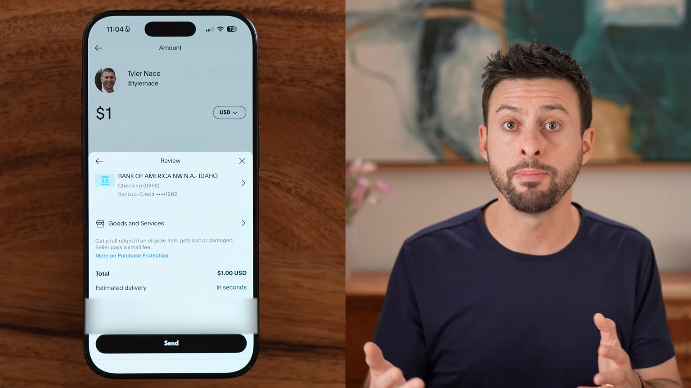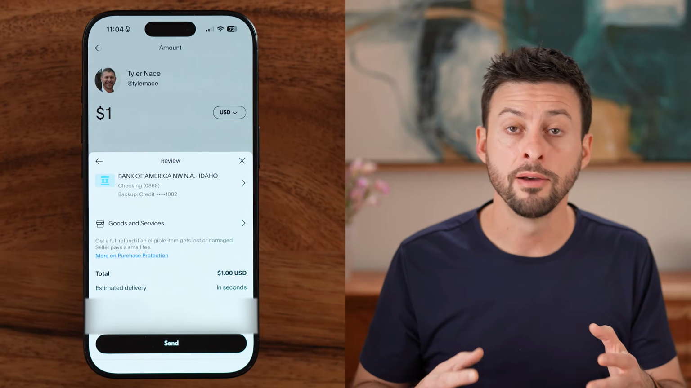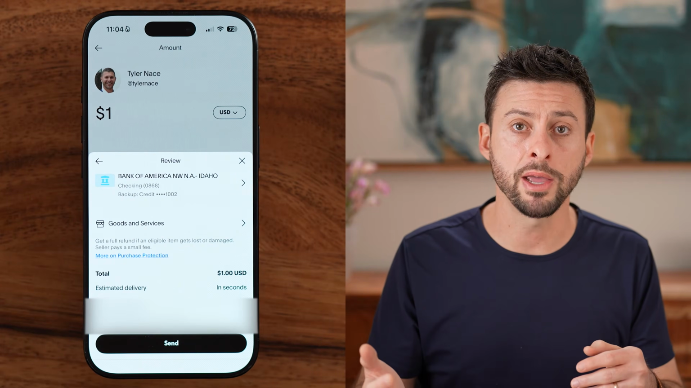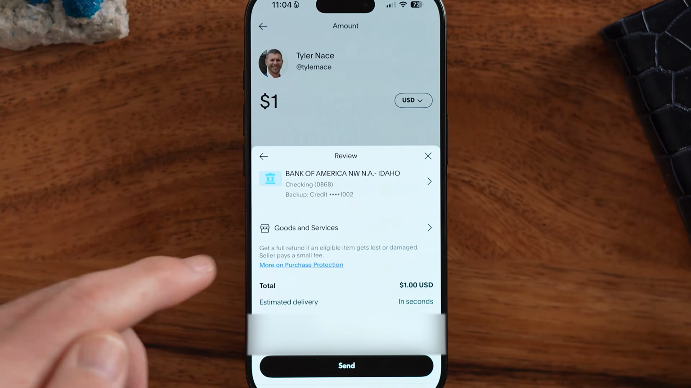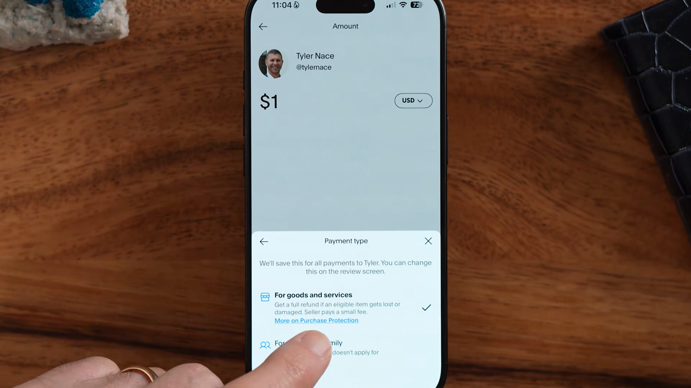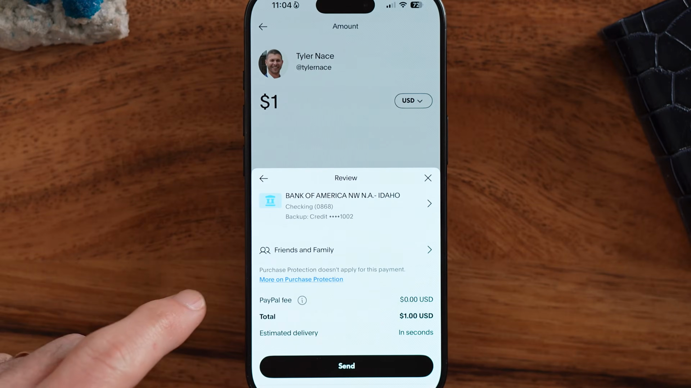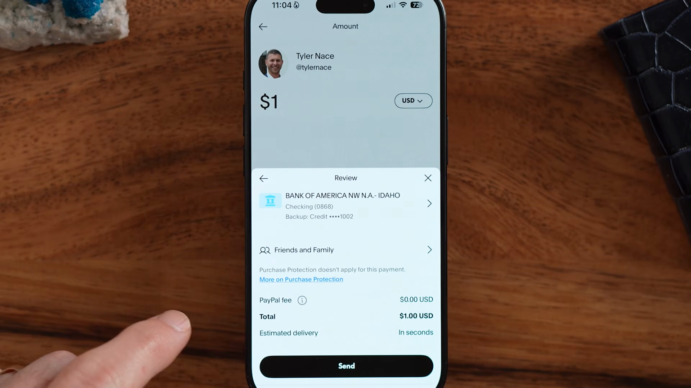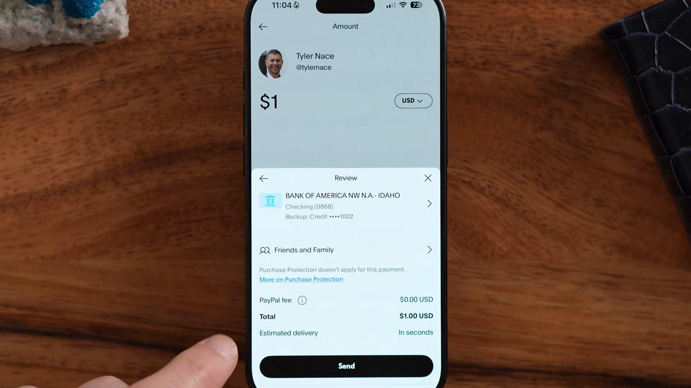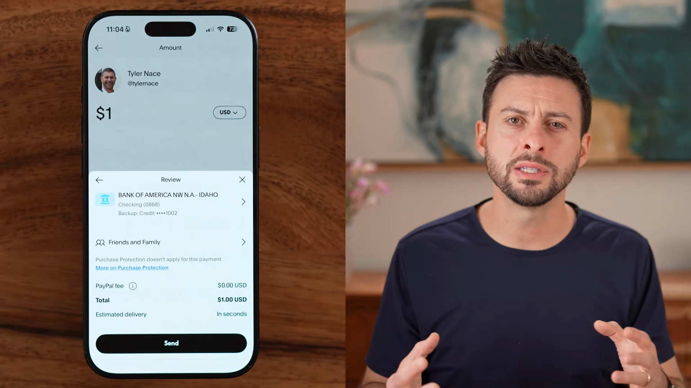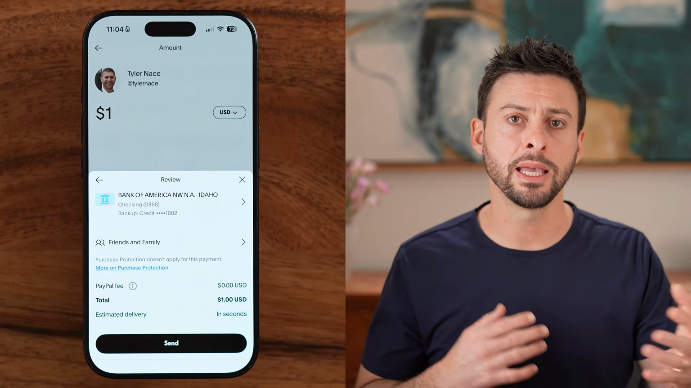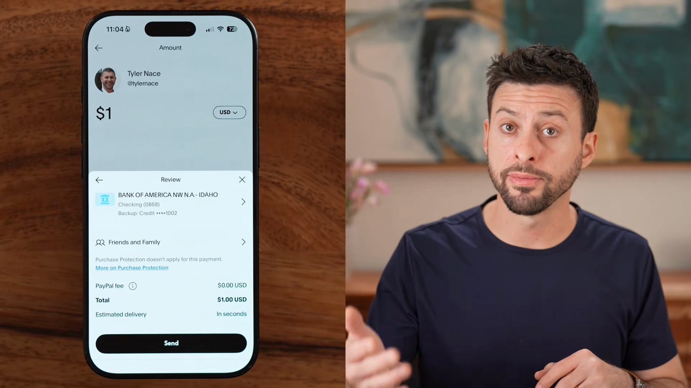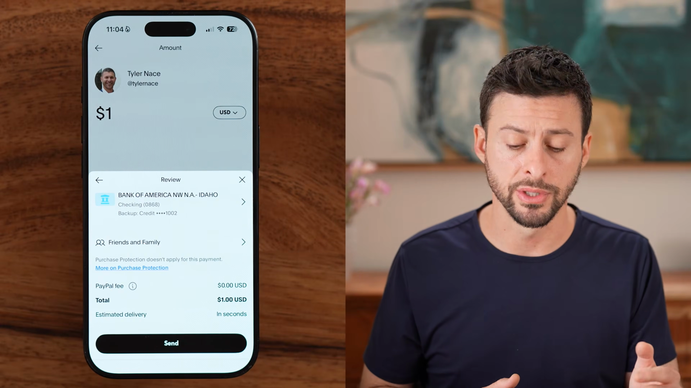Essentially, this pays for PayPal to run this protection for you as the buyer in case you need to get a refund or anything like that. Now, let's say in this case, it's just my brother, so I'm going to do friends and family. And then you can see the PayPal fee is nothing. In total, it'll send $1 and is estimated to be delivered in seconds. So this is kind of the core bread and butter of PayPal. It's sending and receiving money, either to friends and family or paying for services.